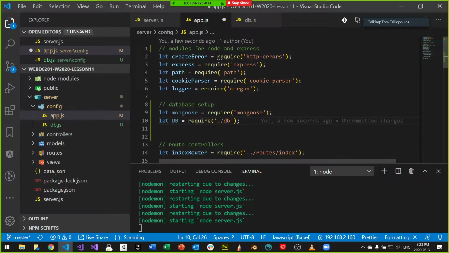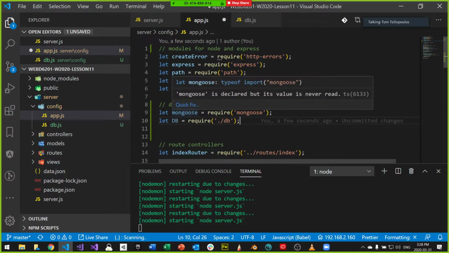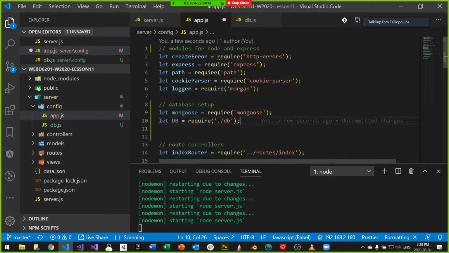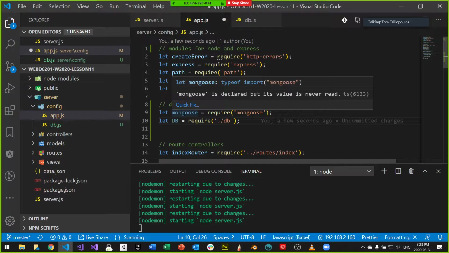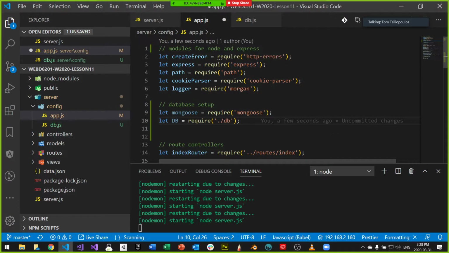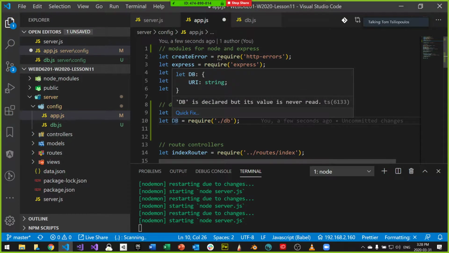So Mongoose is the package that we're connecting to, and we're making a reference or an object instance that we're holding here inside of Mongoose. That's what we're doing. So we have this kind of stuff. And then our DB is our access to our database.